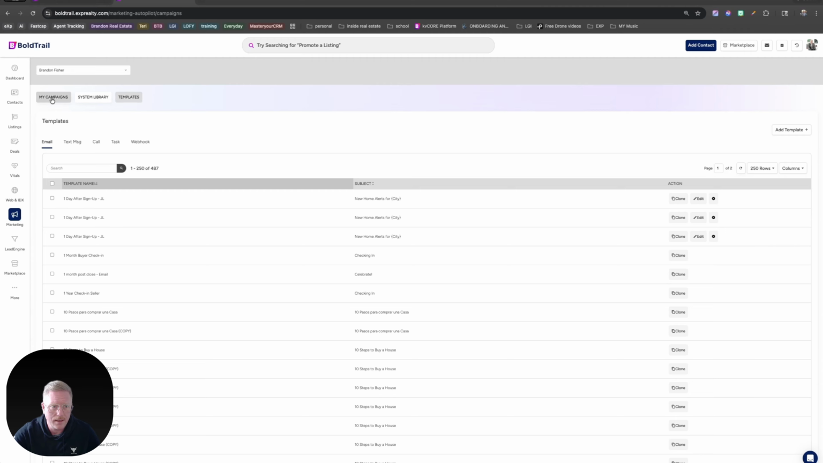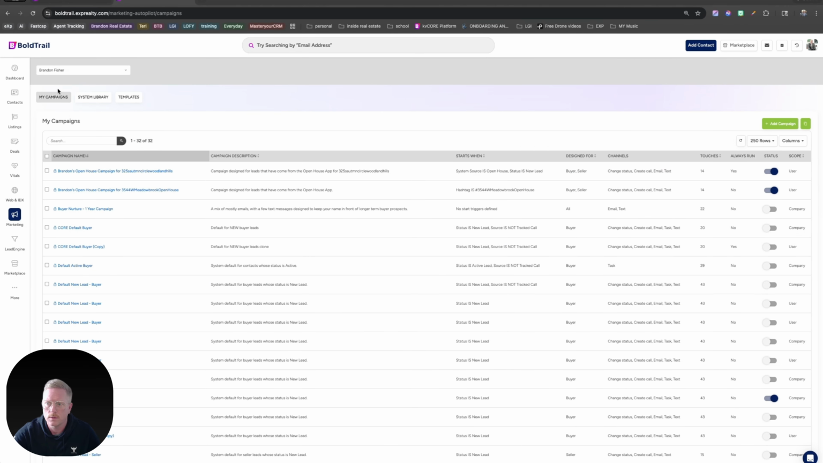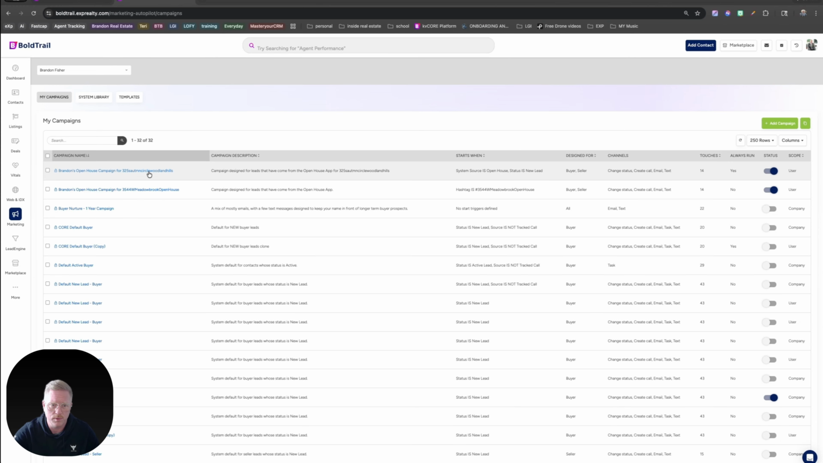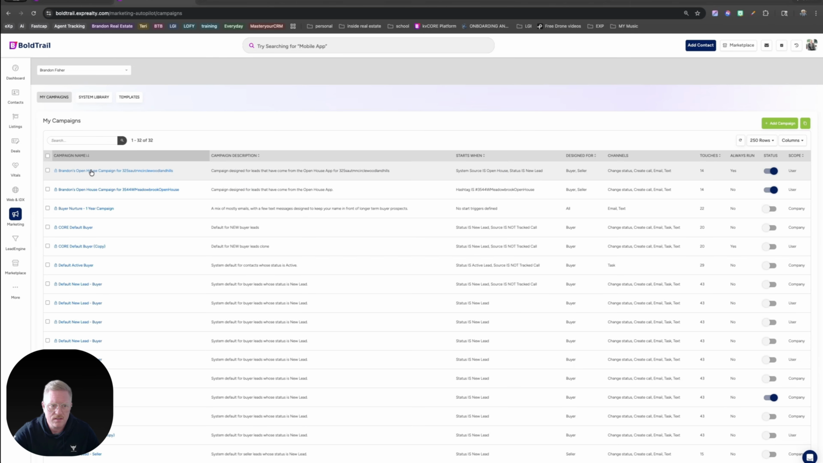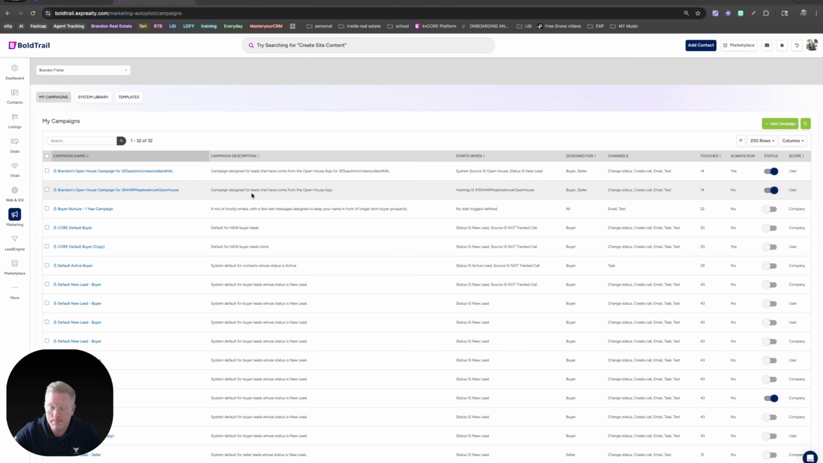Now, let's go back to My Campaigns right here in the top left-hand corner and take a look at this. So I have built out a ton of campaigns for myself. There are also default campaigns in here. On the left-hand side, that's where the campaign name is going to live. And then you'll see that it's blue. It's a little bit different than all these other texts, right? If you click on it, it will take you into the campaign itself to view all of the action in there and make edits.